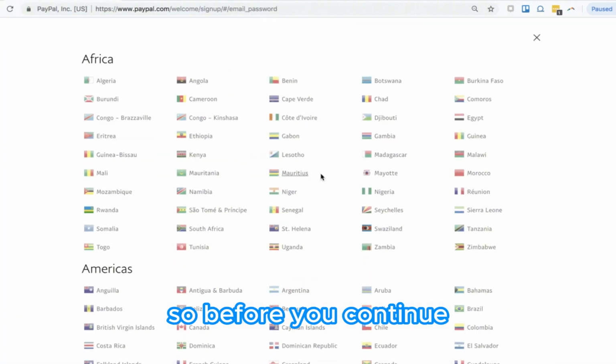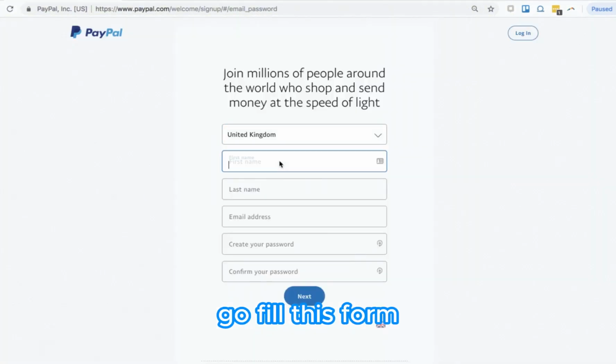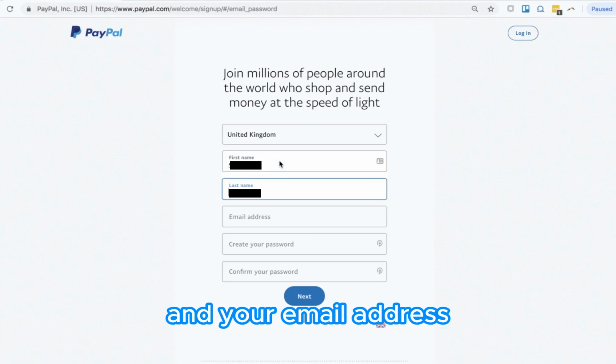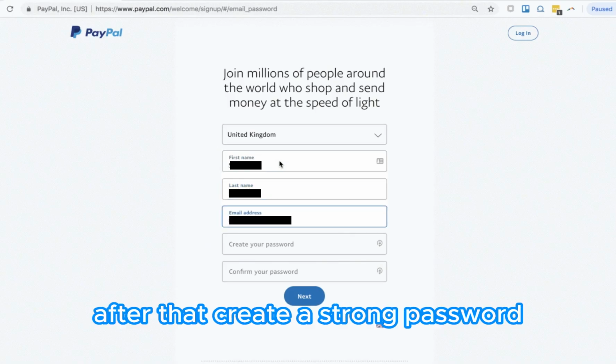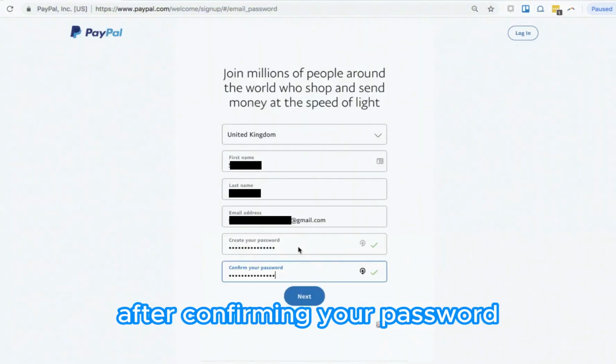So before you continue, make sure your country supports PayPal. If it does, go fill this form. First name, the last name, and your email address, of course. After that, create a strong password. Make sure to do the CAPTCHA. After confirming your password, click next.